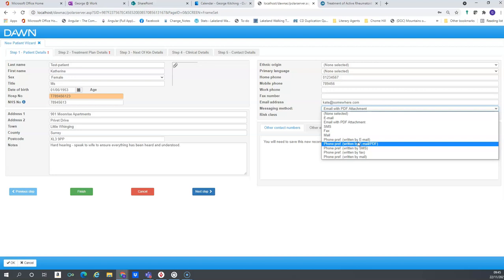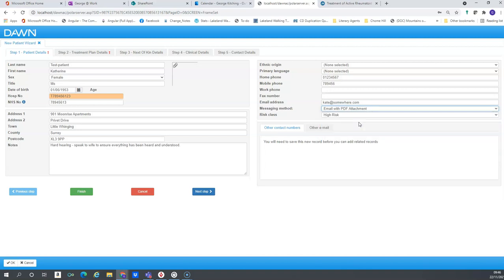But with Dawn messages, you can set up some messages to say they have to go by a written method. So if you do choose phone as the primary preference, you also have to pick one of these that says what the written preference is in brackets, so that if we have a message that must go by a written method, we know which way to do it. I'm just going to put email PDF for now.